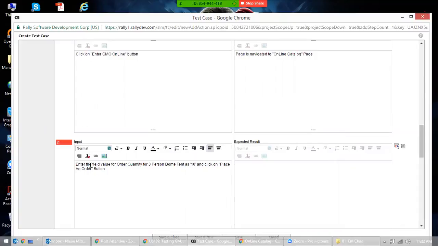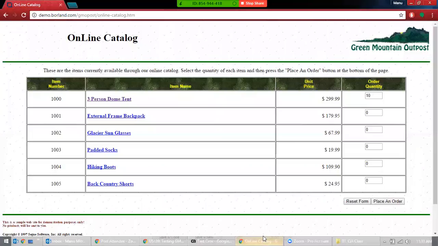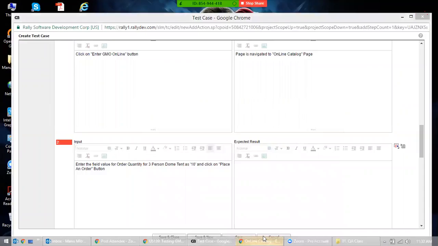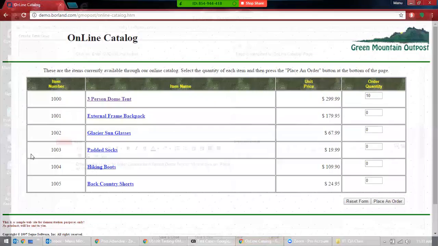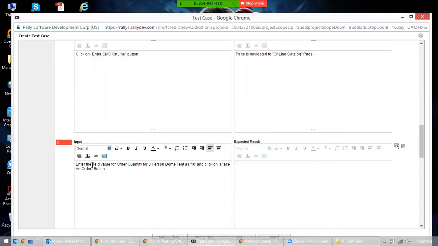So here you enter the field value for order quantity for 3% DOM tents. Okay, so you can write better English. You can just write it as "enter". Yeah, you need to write this order quantity 10. Okay, so what you're trying to say is enter the field value for order quantity. Don't use "for" again.